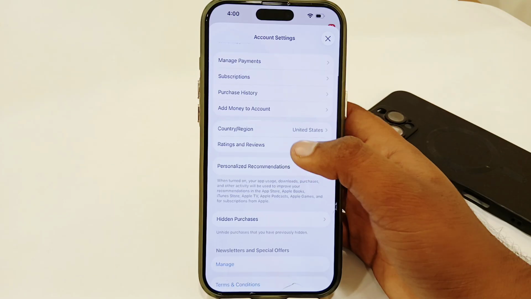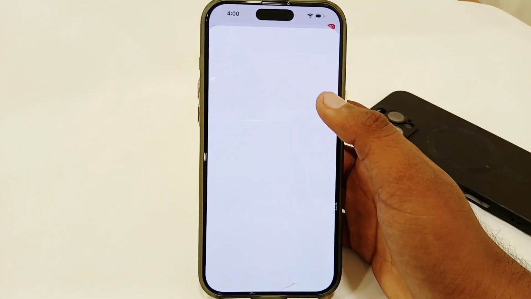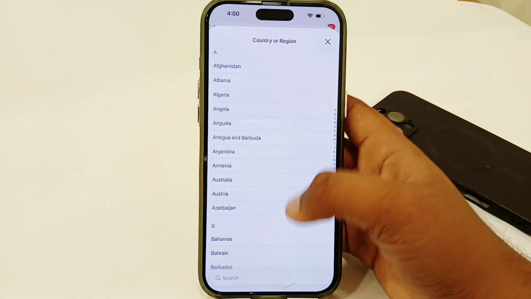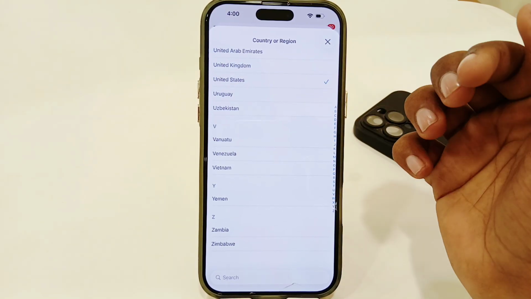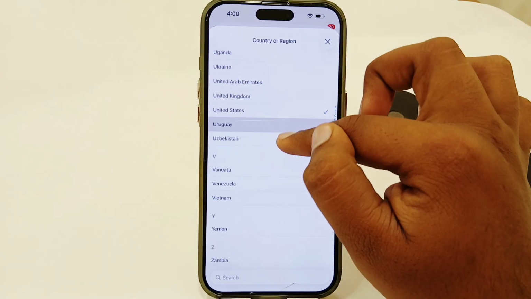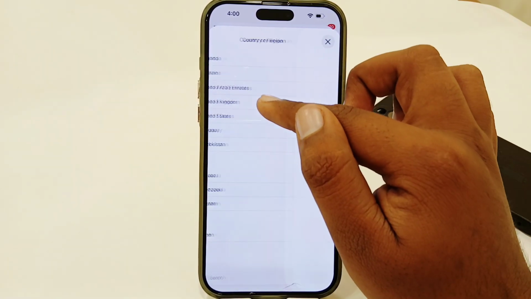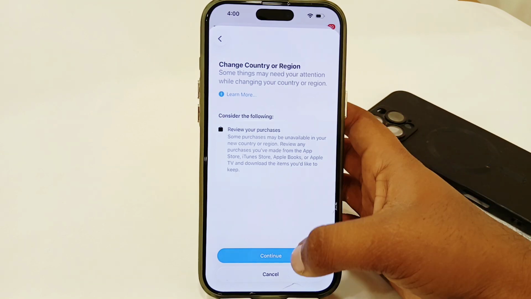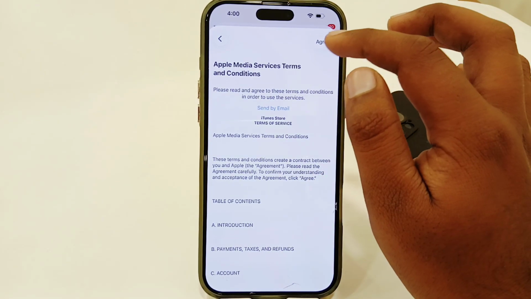Now you just have to select the Country or Region option from here, and you have to switch your country to the same country you have just selected on your iPhone. So for example, I have selected United States here, so I'm going to select this one. Once you have selected, tap on the Continue option, and here select Agree in the top right corner.